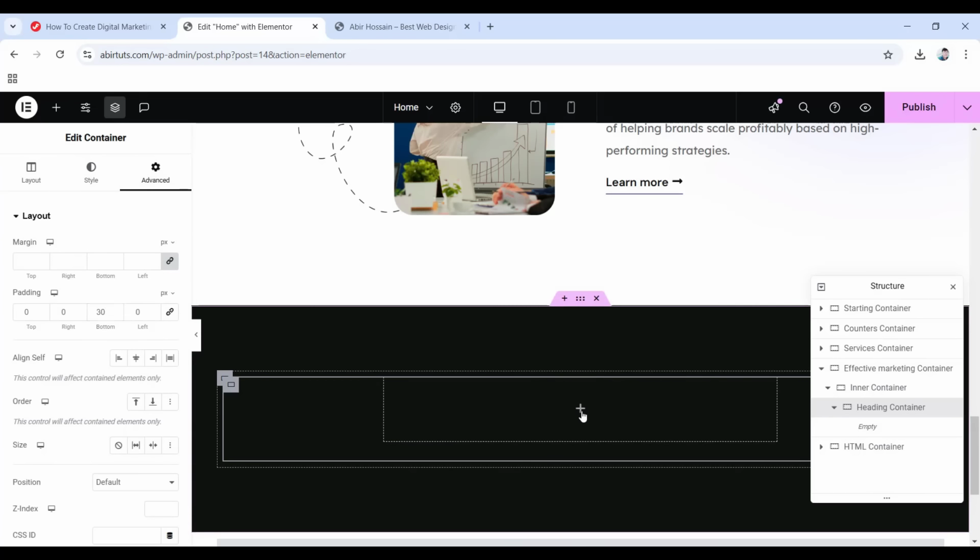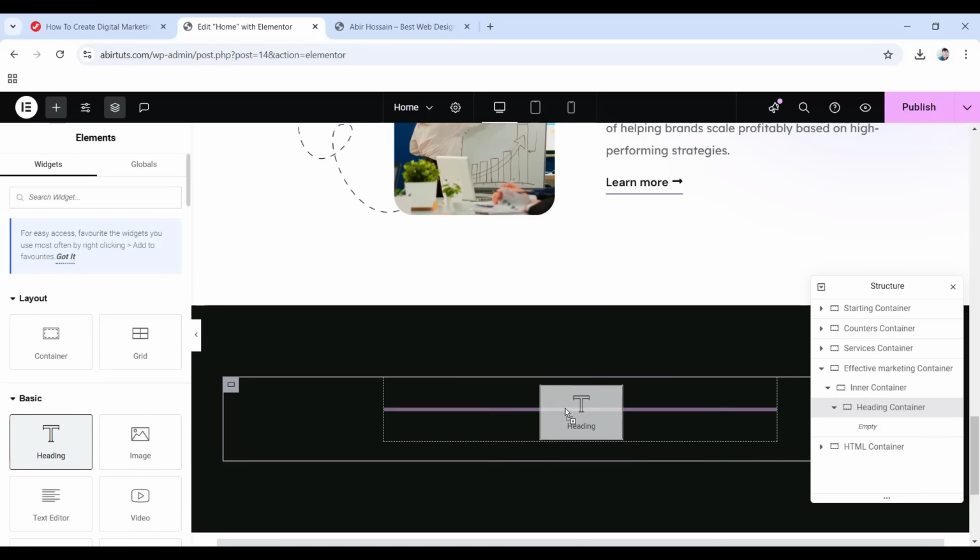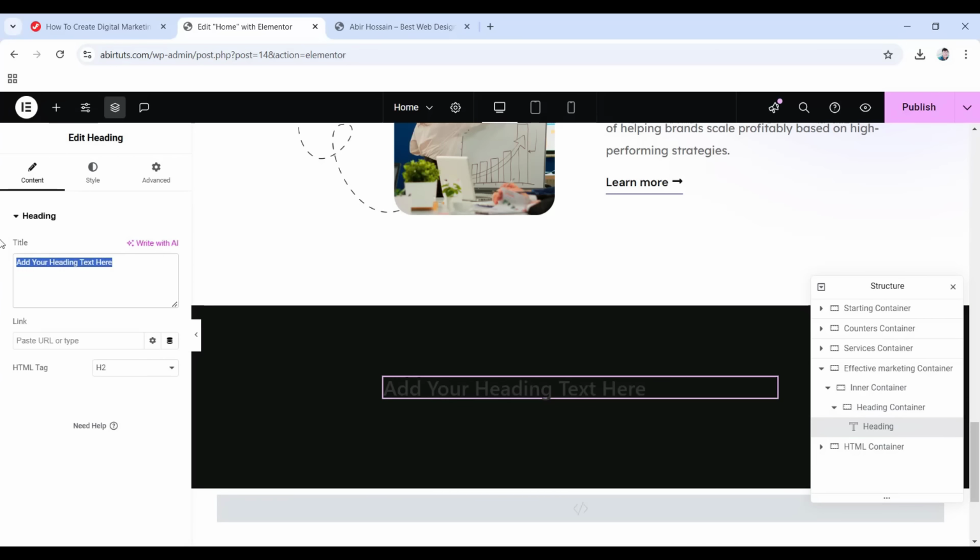Now inside of this one, let's add a heading, which is this one. So in this title field, let's add a dummy title. I've written make your marketing more effective.